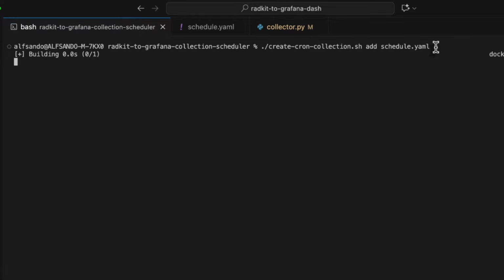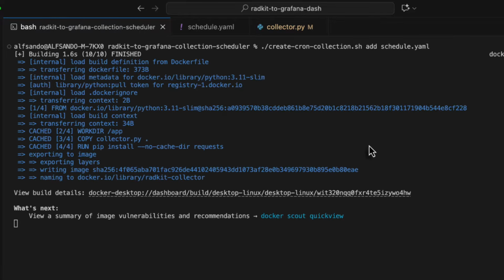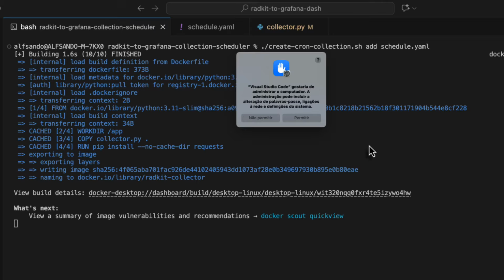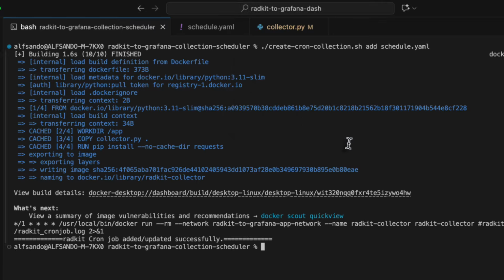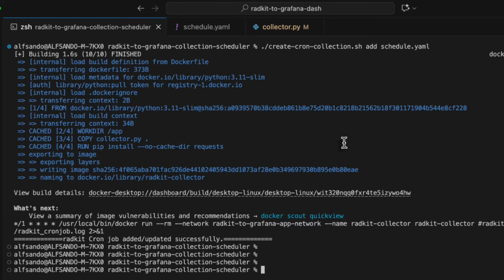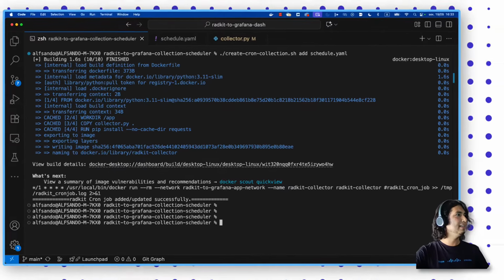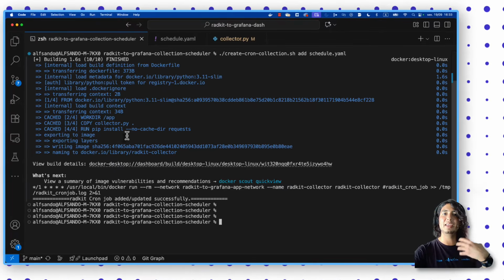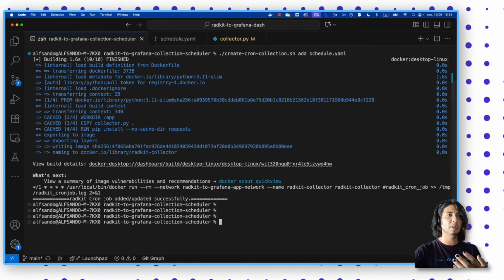So I will do that. It will create a Python container to execute the Python script. And then I need to allow it to create a cron job, and that's it. It is already created. And finally, after leaving it running for a couple of minutes, you will have a result like this.